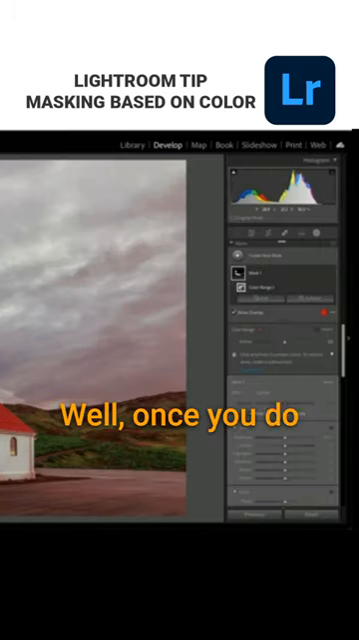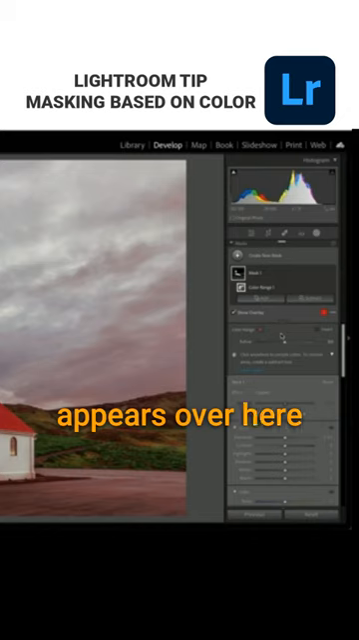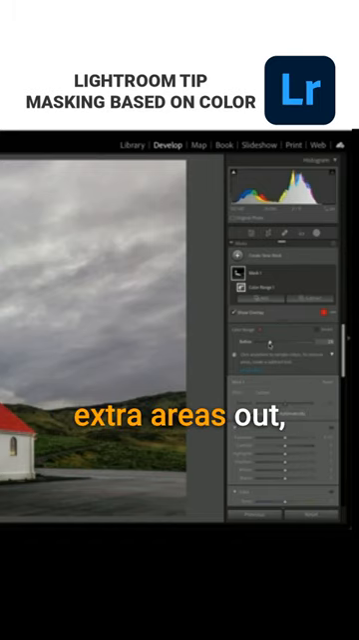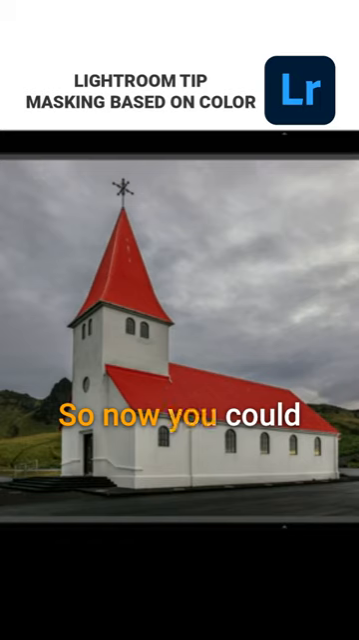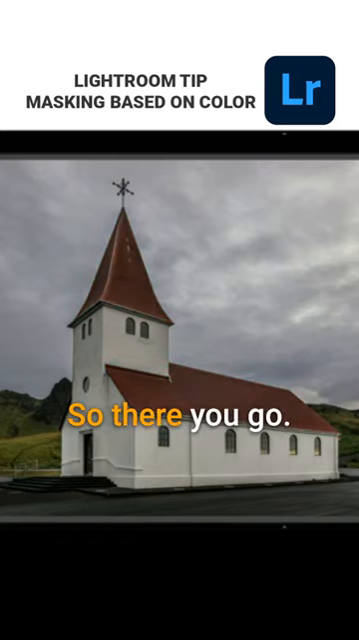Well, once you do that, a new panel appears over here called color range, and you have a refine slider. Dragging to the left will take those extra areas out. And now all you have left is the roof. So now you could go in and affect just that without affecting the parking lot. So there you go. Very cool.